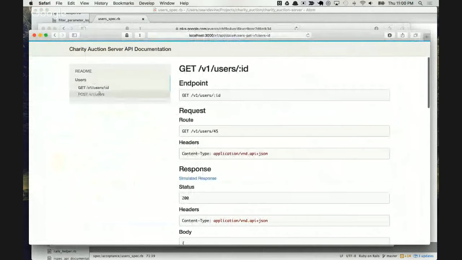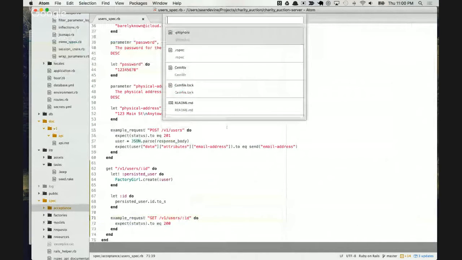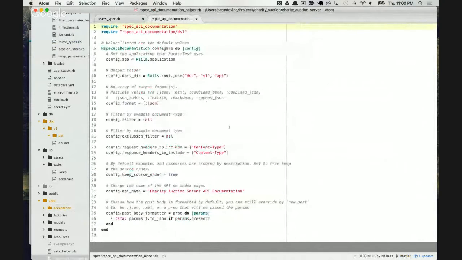So now I've got the get and the post. Now, interestingly, these are not in the order. I thought that I had set that the order was supposed to stay the same. Let's take a look at where that was. Keep source order. Interesting. I'm not quite sure why this isn't taking it. It's not in this order. Perhaps that's a... Huh.